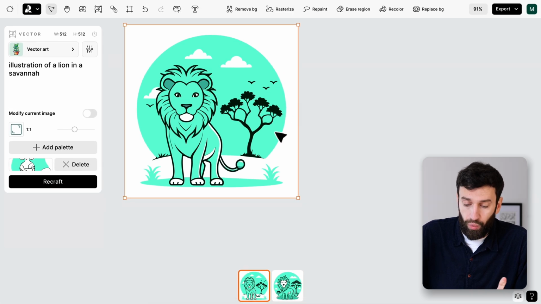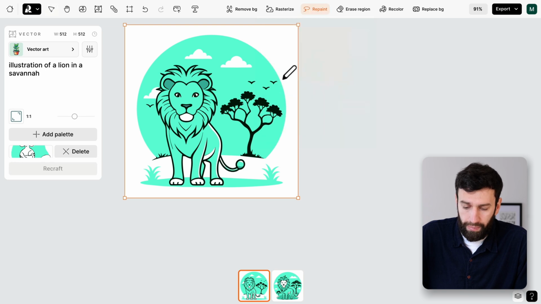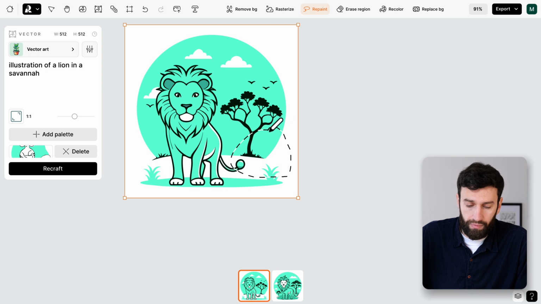Now, say that I actually want a little bit of extra detail. I can use this function here that allows me to repaint, and maybe I can say that I want with a lion cub next to him.